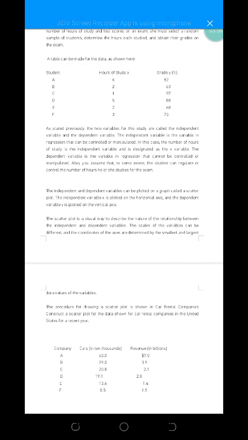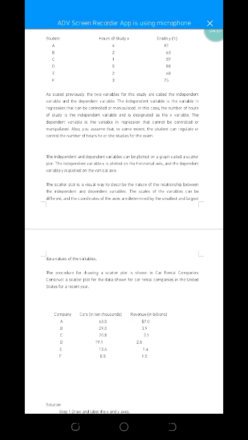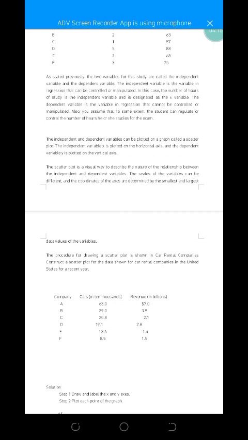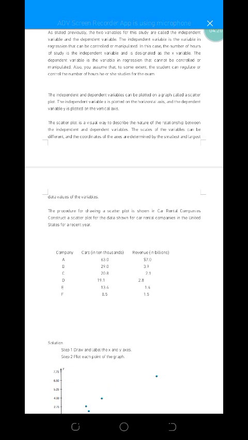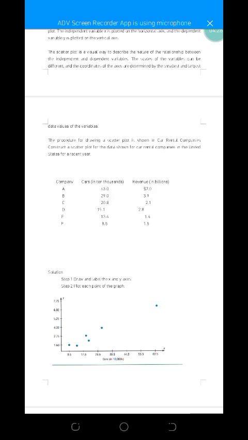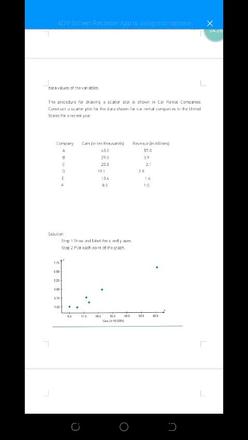The independent and dependent variables can be plotted on a graph called a scatter plot. The independent variable x is plotted on the horizontal axis, and the dependent variable y is plotted on the vertical axis. The plot is a visual way to describe the nature of the relationship between the independent and dependent variables. The scales of the variables can be different, and the coordinates of the axes are determined by the smallest and largest data values of the variables. The procedure for drawing a scatter plot is shown in the following example.